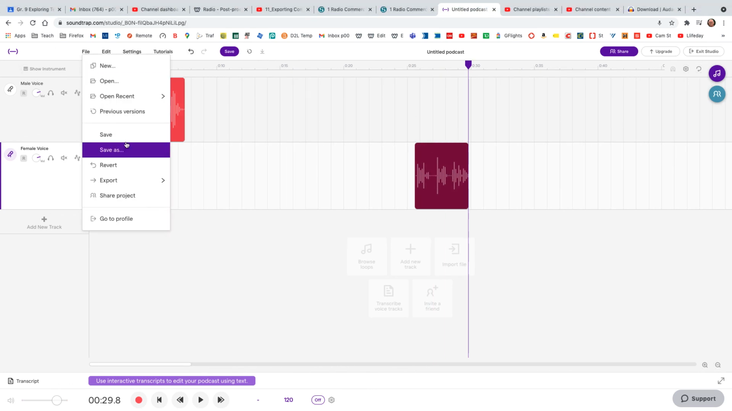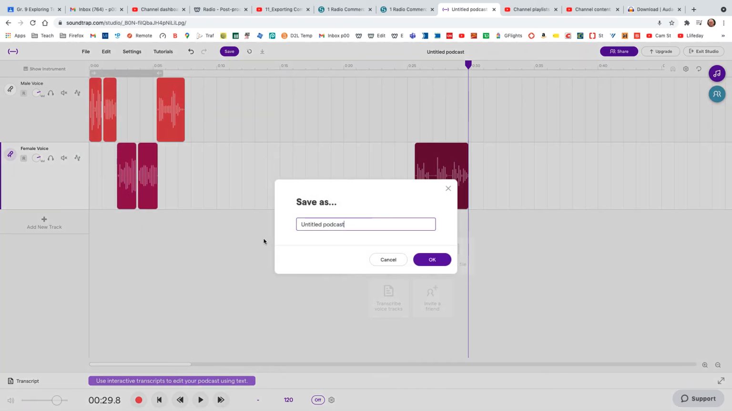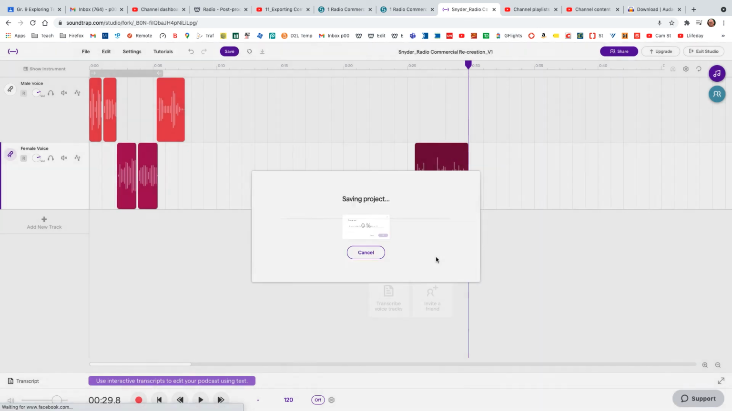Let's go to File, Save As. Do not use Save. You're just going to keep saving it over top of itself. Not a good idea. Save As, and you're going to give it a name. I don't know what your naming protocol or method is in your class. Mine is student first name, then last name, Snyder, underscore, project name, radio commercial, recreation, underscore V1 for version 1. So I know this is my first version, and I'm going to click OK.